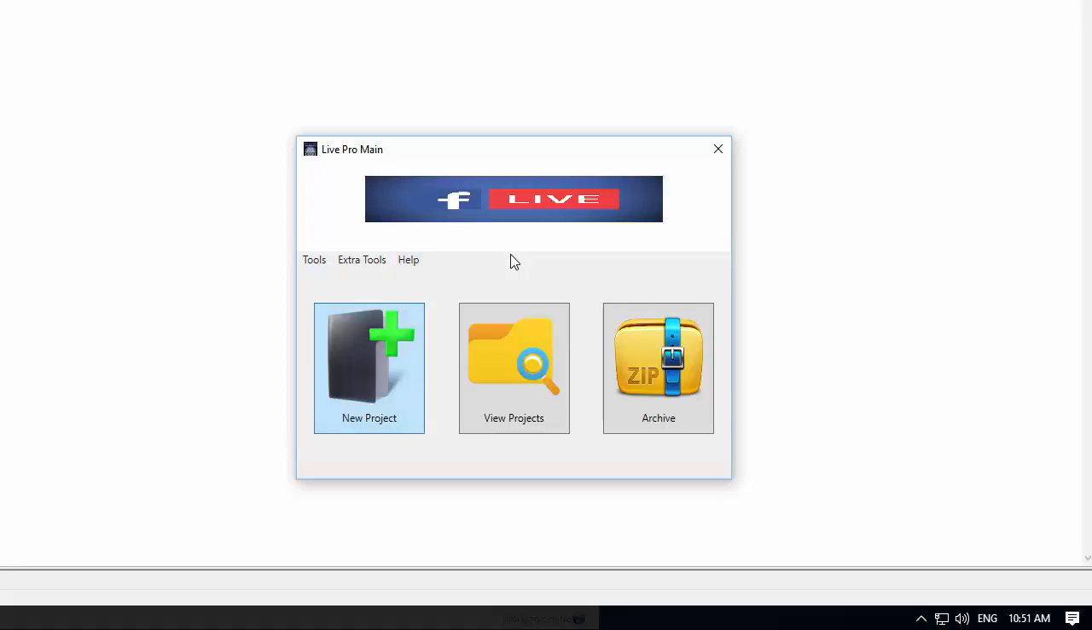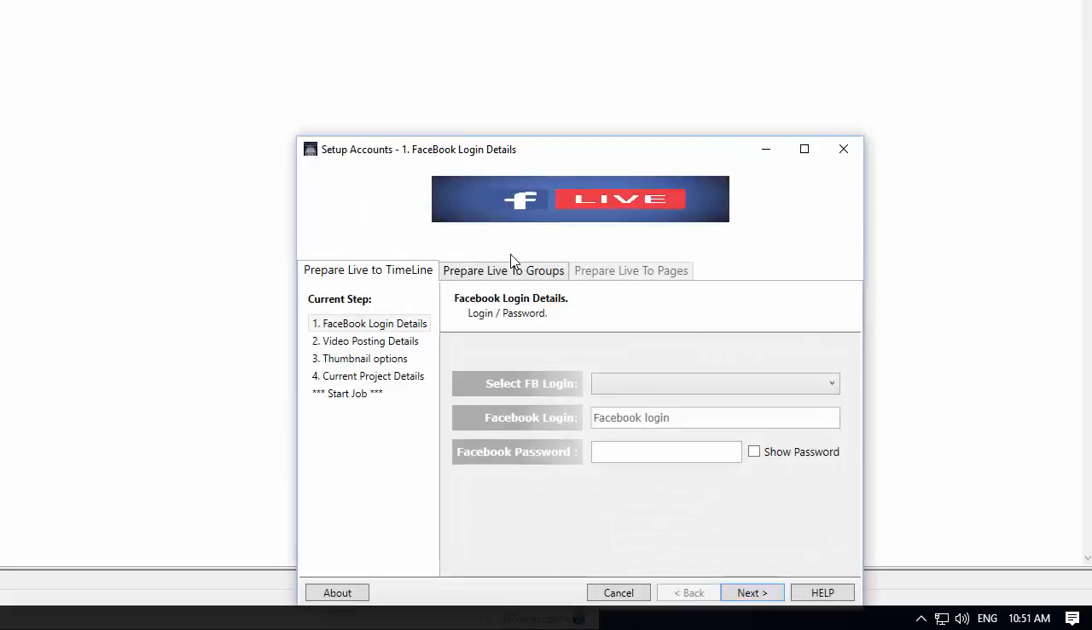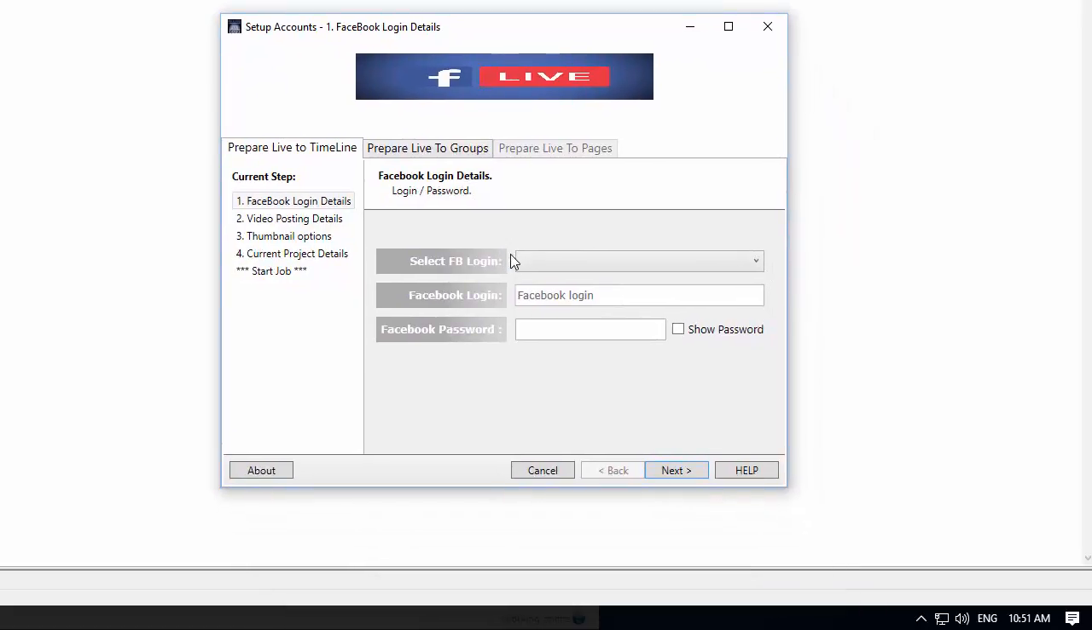So we'll go to create a new project, and we'll go live to groups because we are focusing on groups right now. Pages is not working. It will be working. The main focus for us was to get the software out so people can start testing it. To get the pages working is not a big issue, but I just wanted to get this out now.